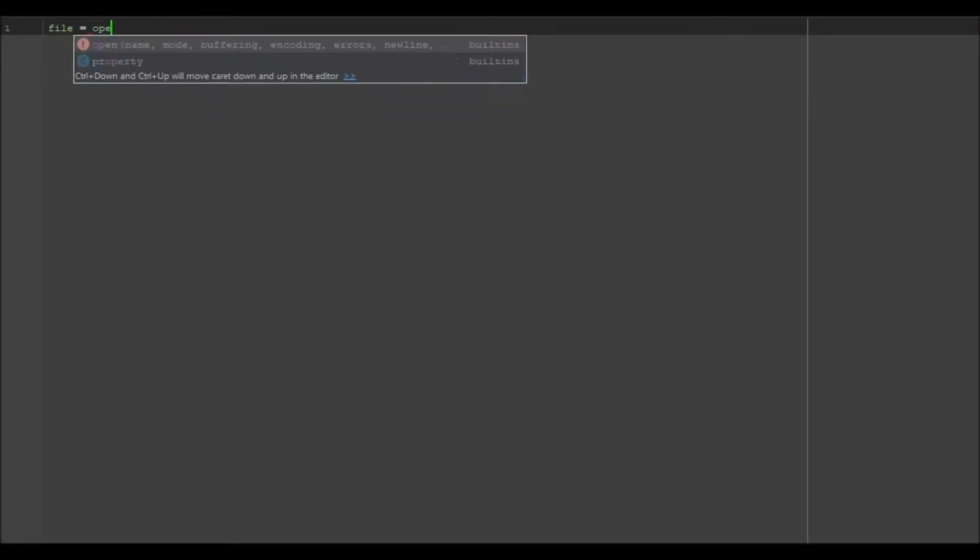So to begin with, we're going to go ahead and go file equals open. So this here is the open file. It opens your file in your system, generally only within the file system that you're currently in, unless you give it a file path to another file. And so we're going to go file test.txt, and then we're going to go ahead and write to that file.